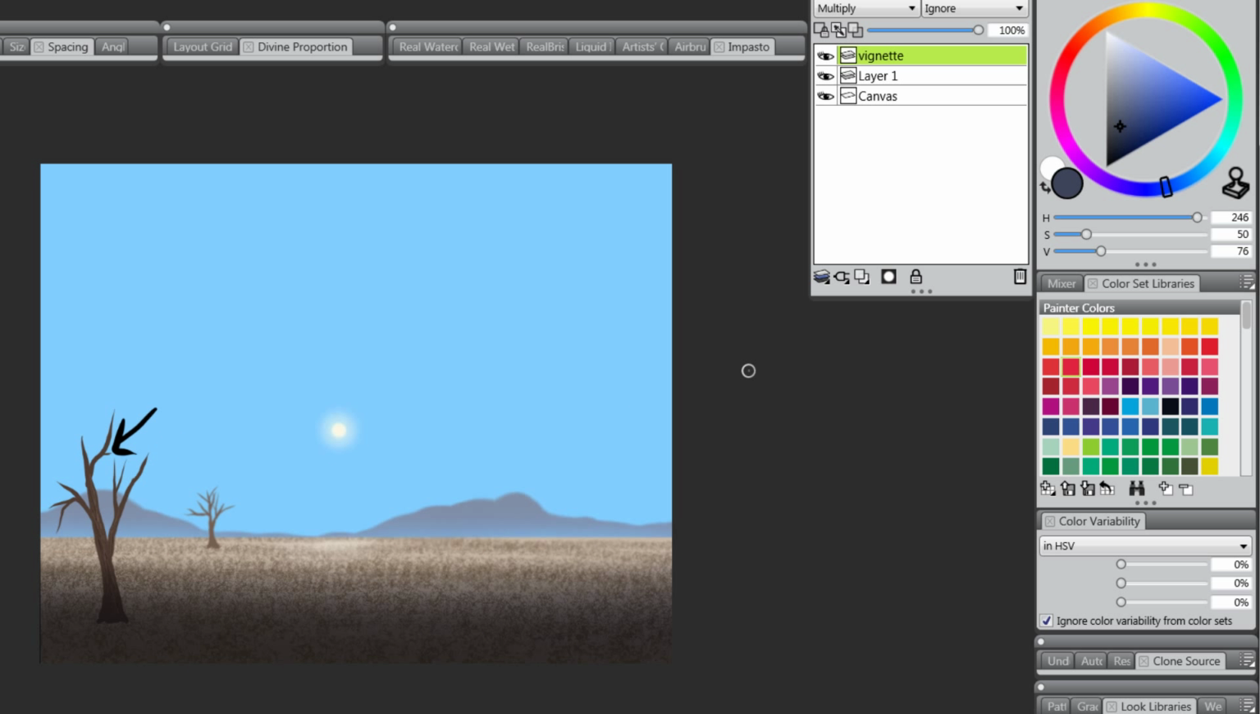So I hope that was helpful and gives you an idea of how you can add some realism and some depth and distance to your digital artwork.